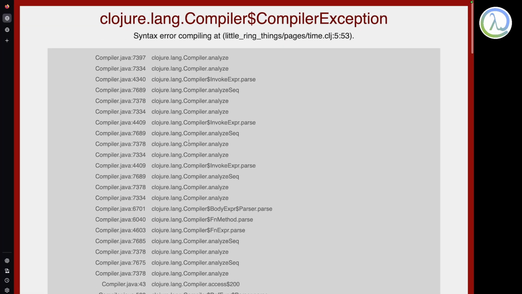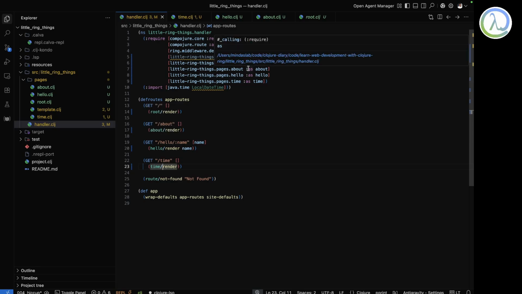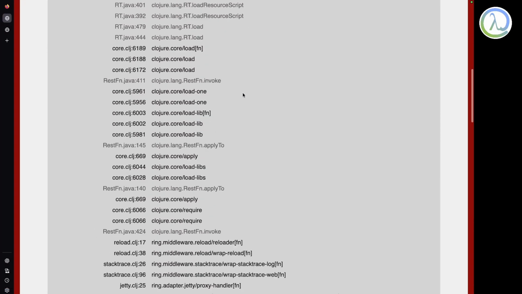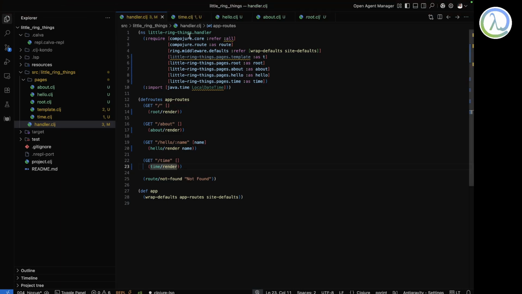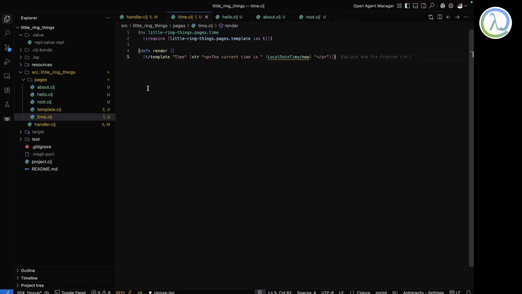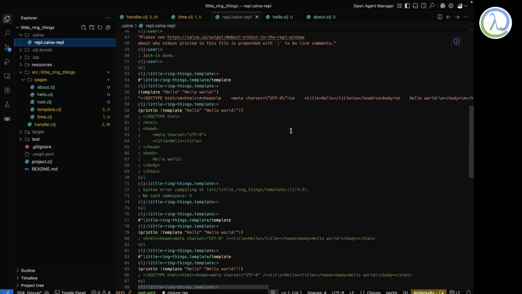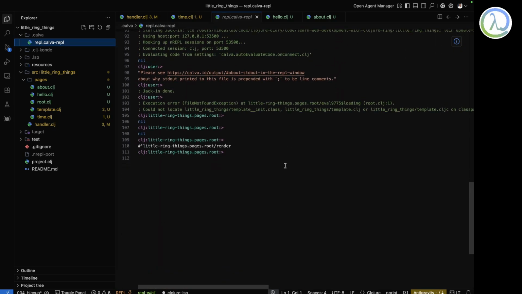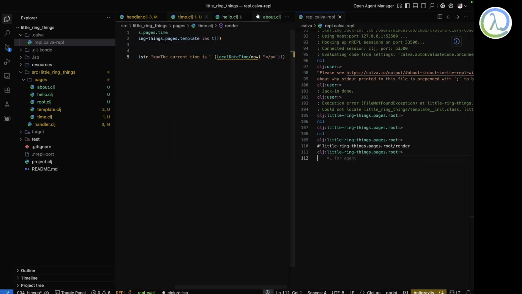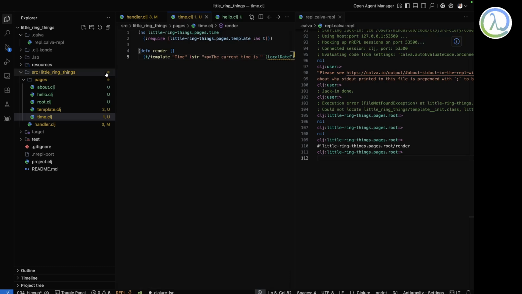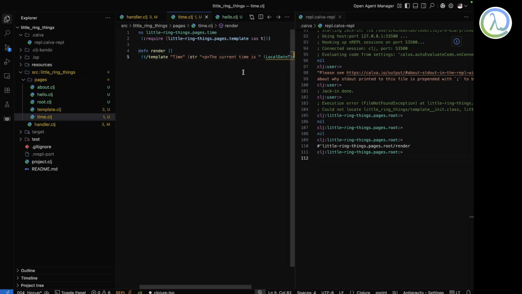And we have got some error. That's really nice. Time CLJ 553, so it's in time CLJ. Let me put this ripple. The ripple is already running, and I wanted it on the right side. Now let's just concentrate on time. Let's see what happened. So this local date is not there.